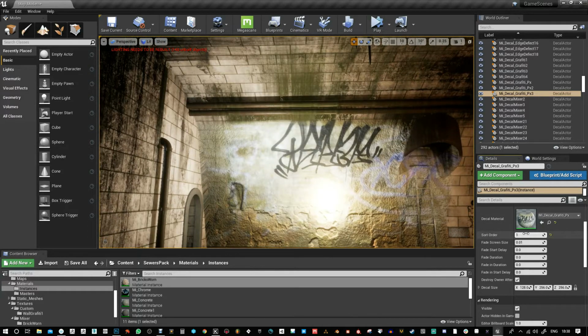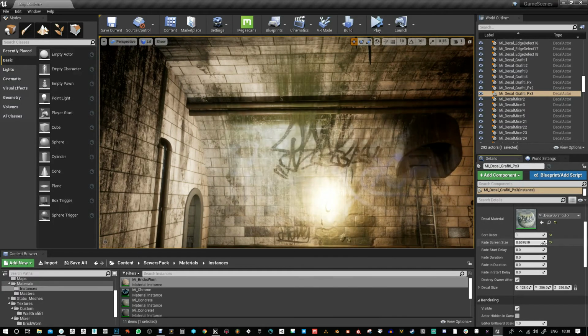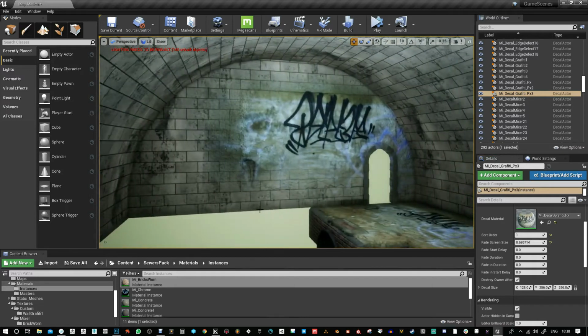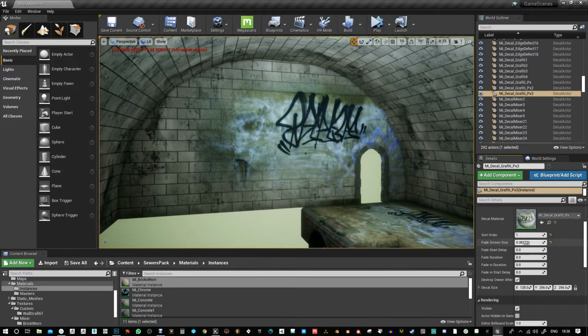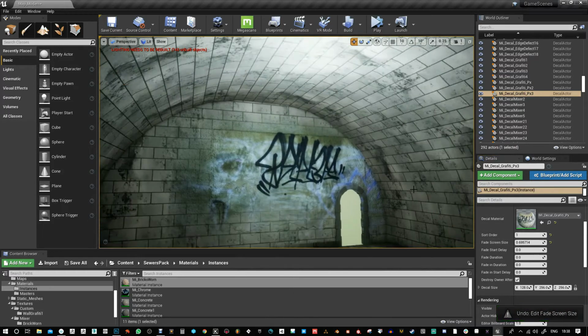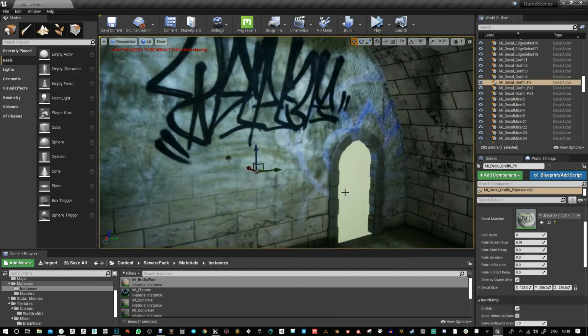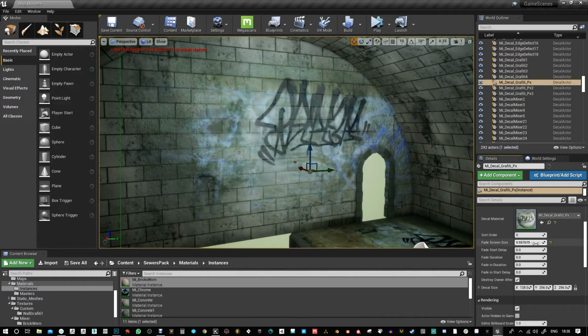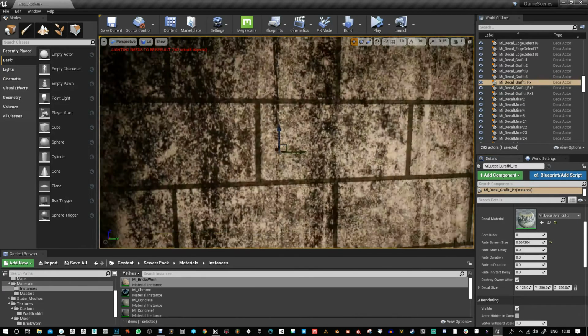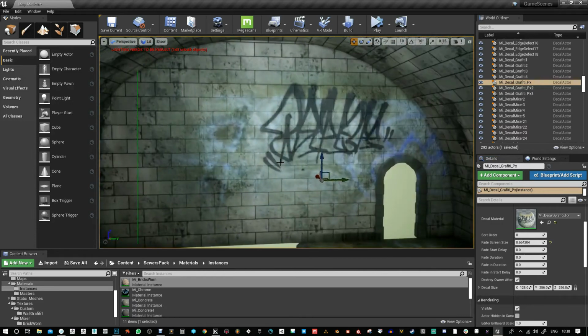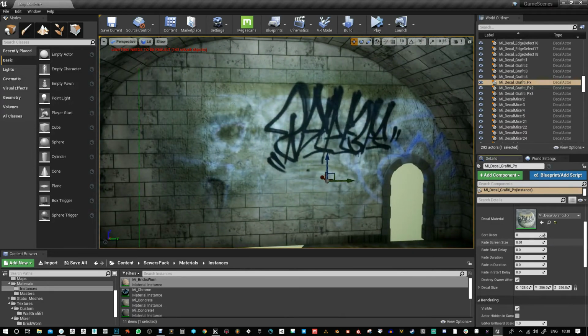I can change the sort order so that it's in front. Play with the screen fade as well, and see how that looks through here. That's per decal, so that's useful. So I can choose this one and do the same sort of thing, screen fade. It's very similar to just having opacity, but you see it fades away as well, like that. So I'm just going to put that back.